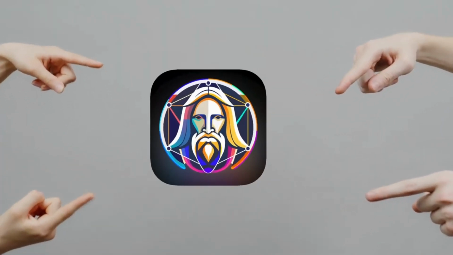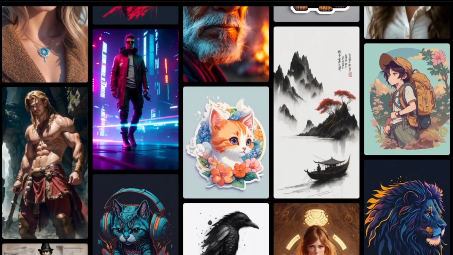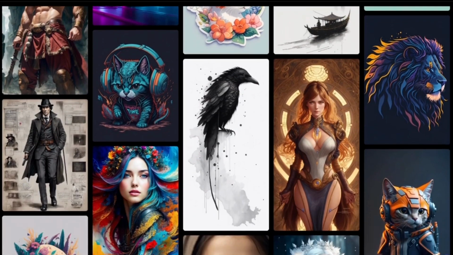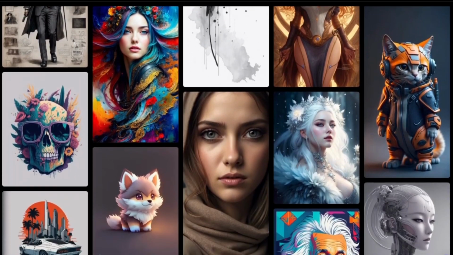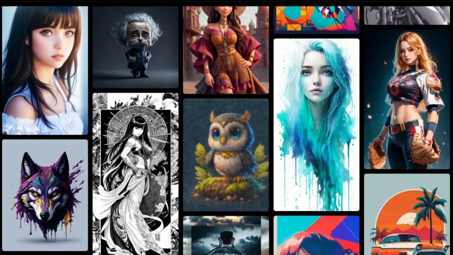Now, let's move on to the next AI. Number 3, Leonardo AI. Leonardo AI is an innovative resource that provides extensive capabilities for the development of various artificial intelligence applications. It is developed and maintained by OpenAI, a leader in the field of intelligent systems.